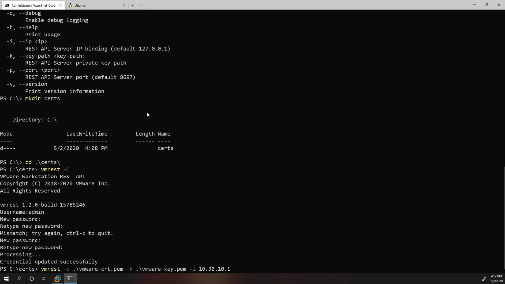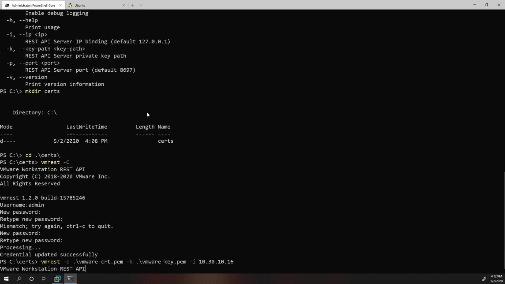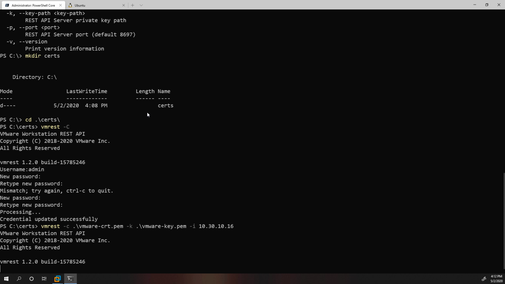Now, if you don't enter an IP address, it is going to be just the localhost, which is fine if you're doing your scripting from the computer. But if you want to access it from across the network, then you need an IP address in here. So I'll hit enter. And in a perfect world, our API should be running.